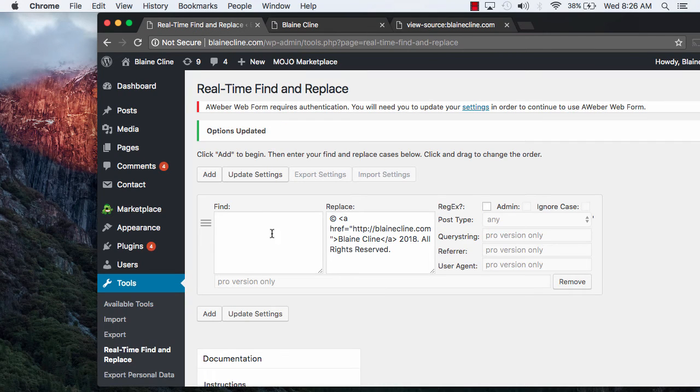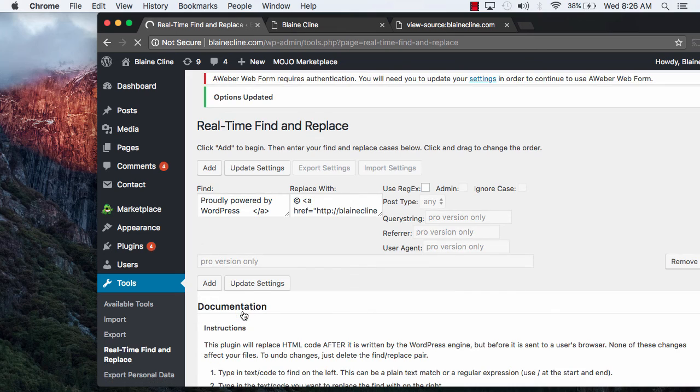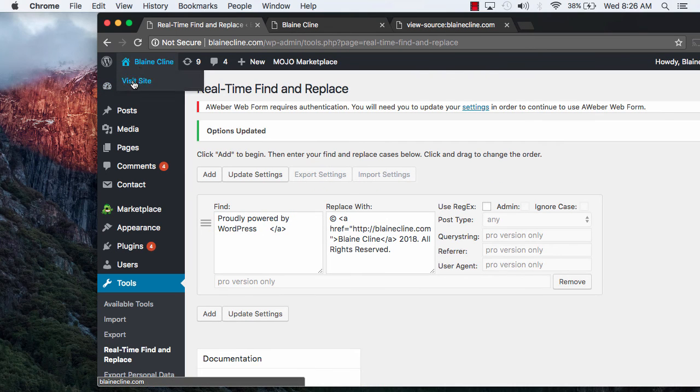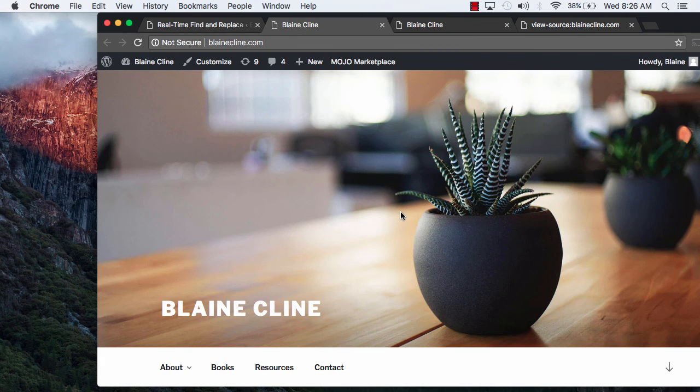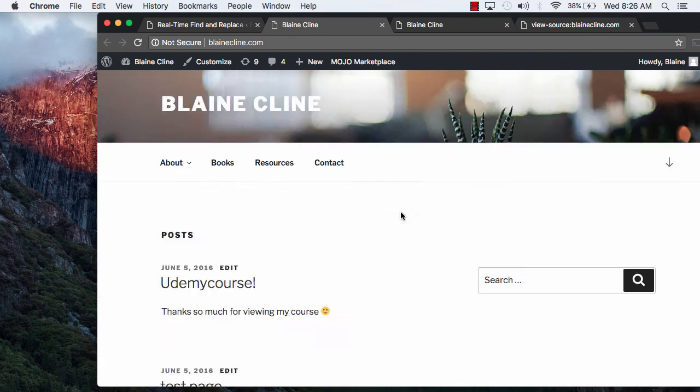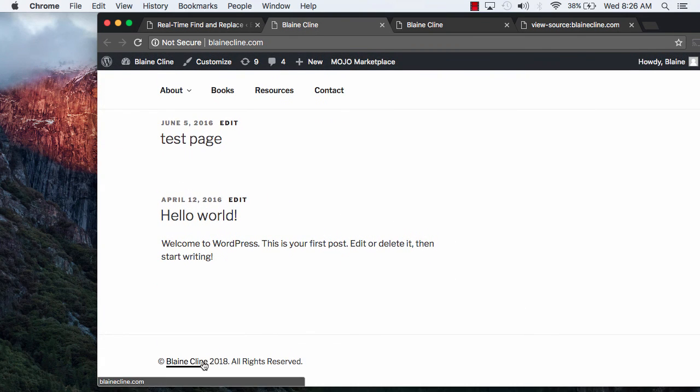Head back over to the new plugin, and then paste that footer into the Find box. Click on Update Settings, and then now we're going to visit our site one more time just to make sure the changes took effect. And there's our newly formed footer, and that's also what your visitors are going to be able to see.